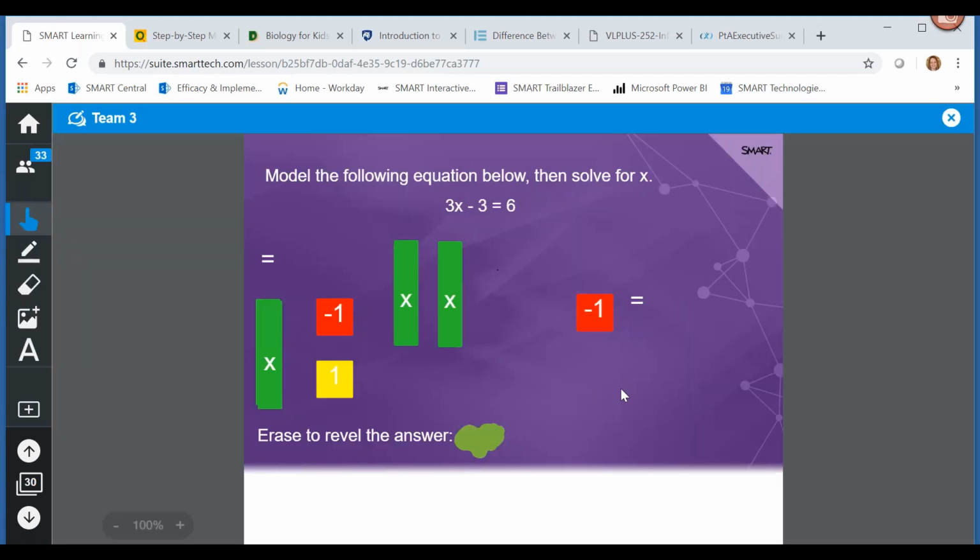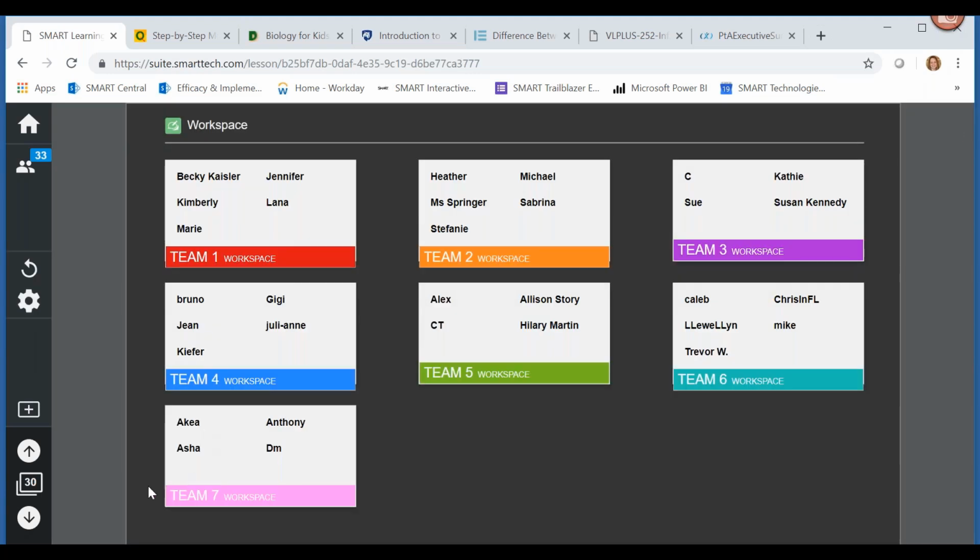Some of you may have noticed that you weren't able to join in this activity if I did hit start before you were able to join on. That's why you would not be able to access the activity. This is definitely very user-friendly with a touchscreen device where you're able to pull the different manipulatives to solve the problem. And you can work together as a group.